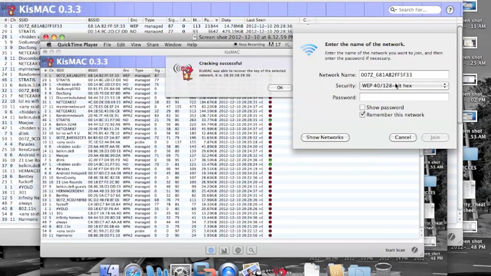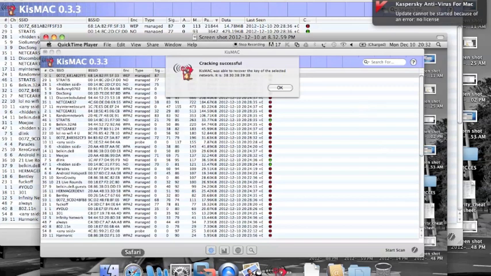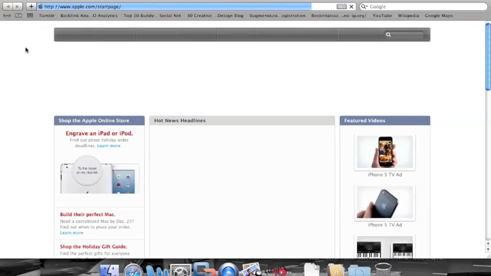The password will be the key that you just cracked. 38, 30, 38, 39, 38, don't include the colons, and hit join. And there you go. We're now connected to a network. And there you go. You have your internet connection.